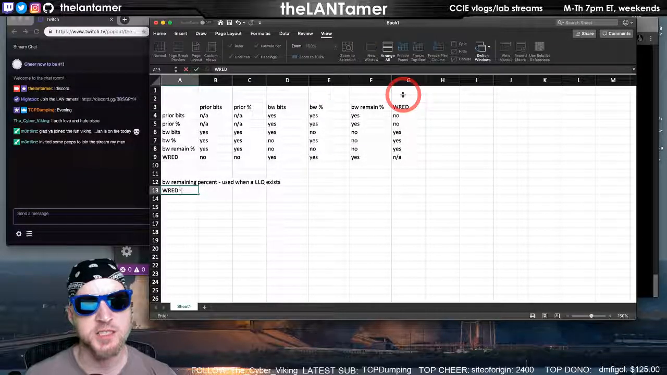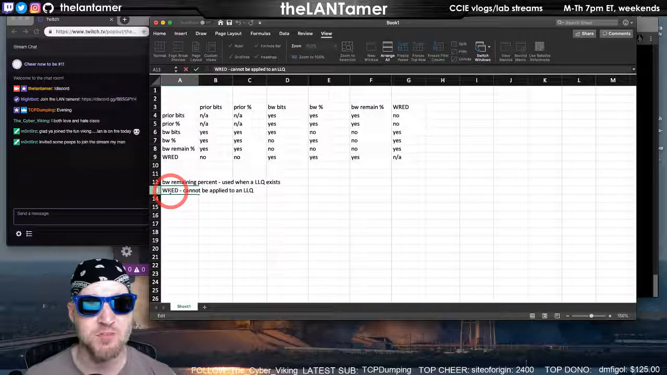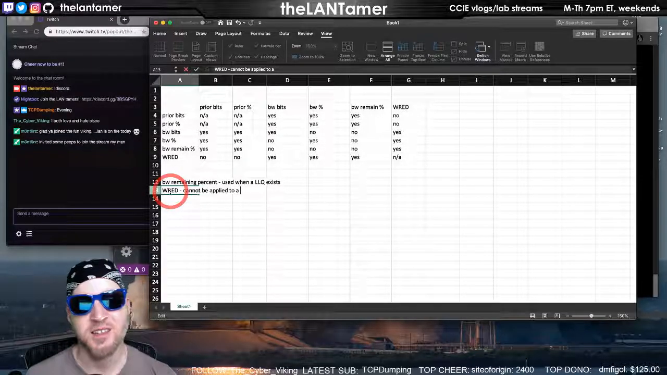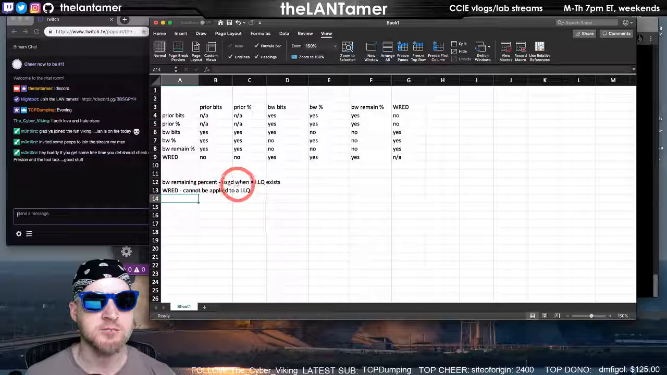Weighted random early detection cannot be applied to an LLQ. I want to say AN because that's the acronym, but really a low latency queue.